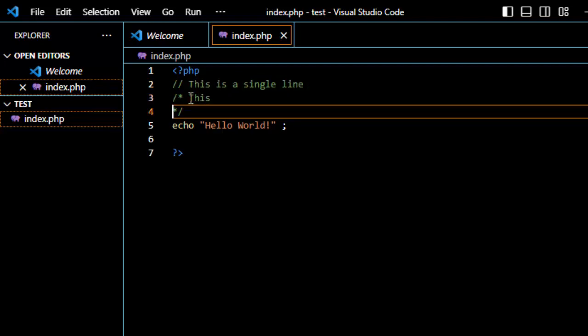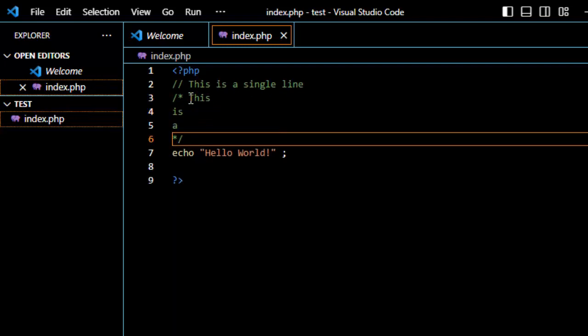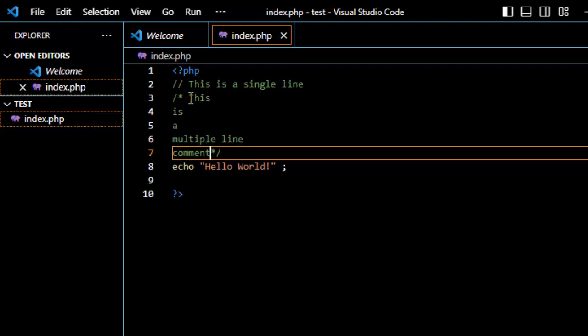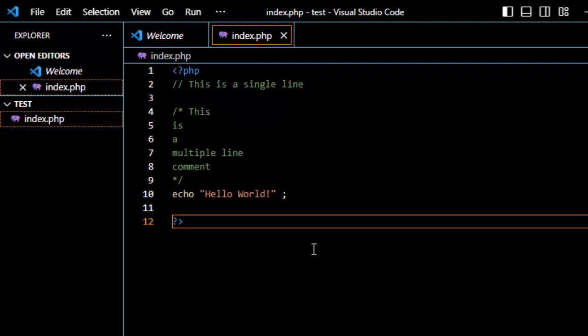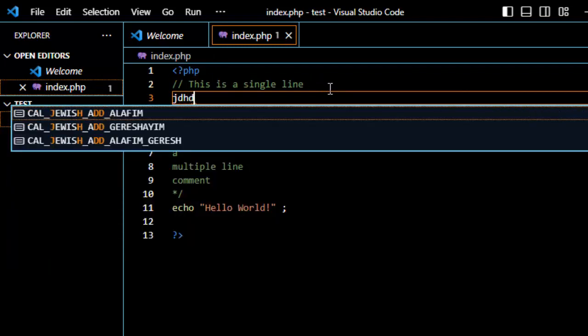So this is a multi-line comment. And this is a single line. Now, if I come down here to write anything, it's no longer a comment.